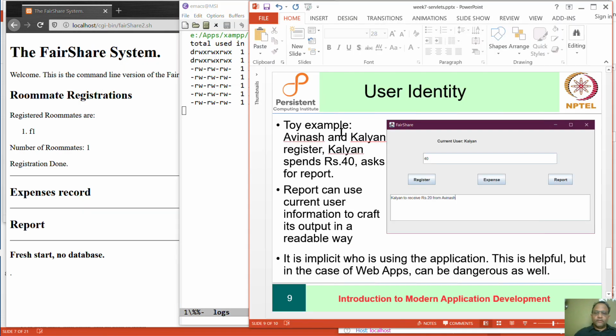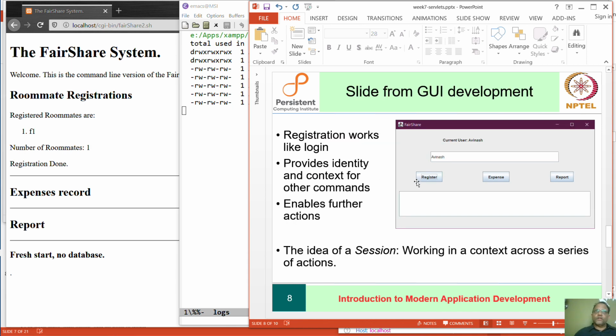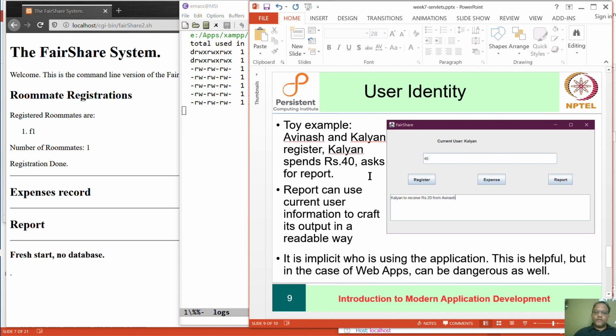For example, in this case, what we said is, it is implicit who is using the application. But in this particular screen, the user came from the previous screen when we used register. Yet, the next page remembers who the current user is and uses that information. This idea of remembering some information across screens is necessary in order to create the notion of session. And once you can remember information over multiple screens, you can start using it for all sorts of things, not just for the idea of a session.